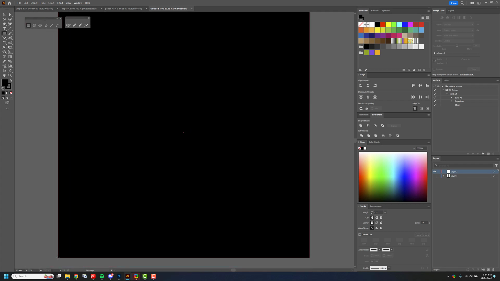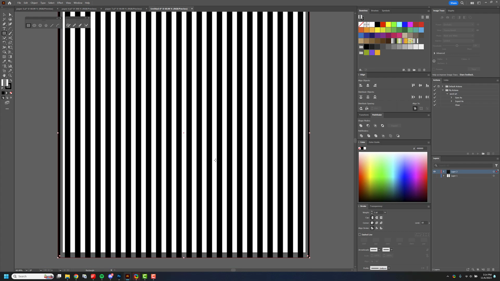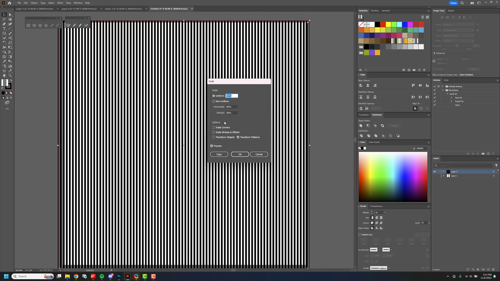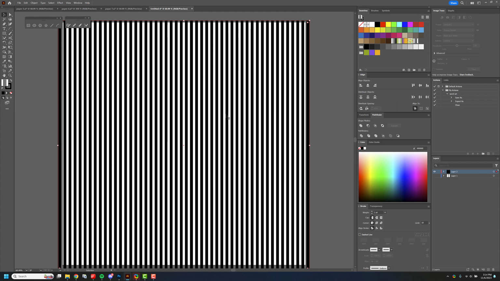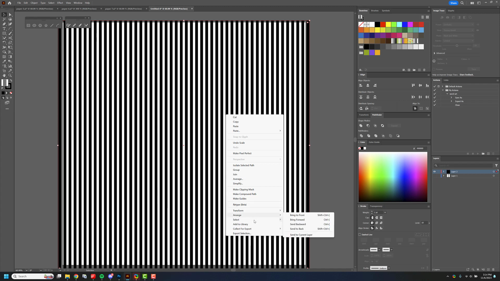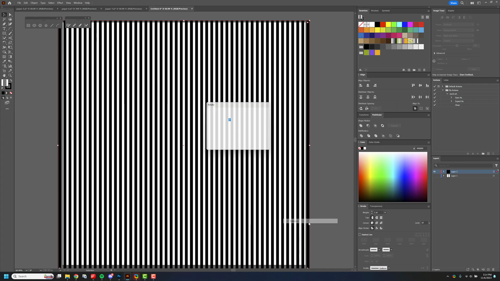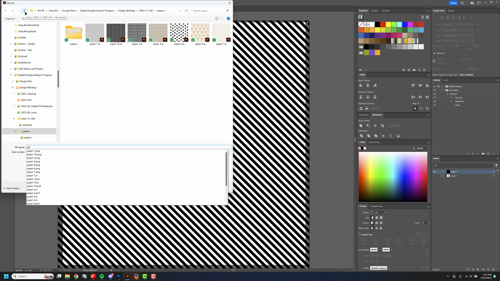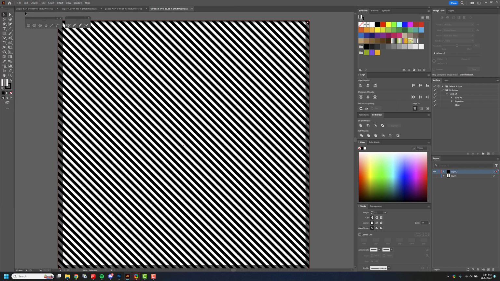Make a big square here and select our pattern. That's kind of big, so I'm going to scale this down 50%. I'll show you, you can also rotate this. Rotate, easy enough. 45 degrees, I think, is what we want. And now we have a nice diagonal pattern. So we'll go ahead and save this, paper 8.